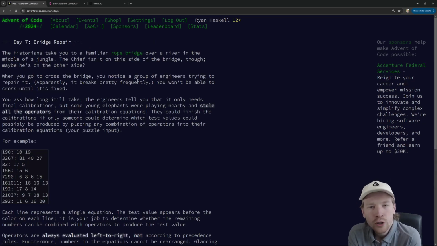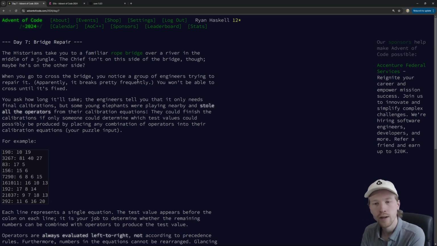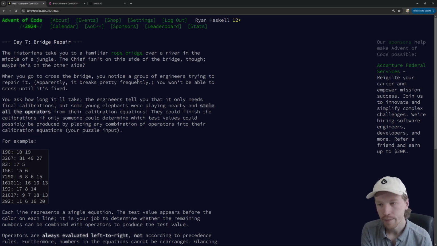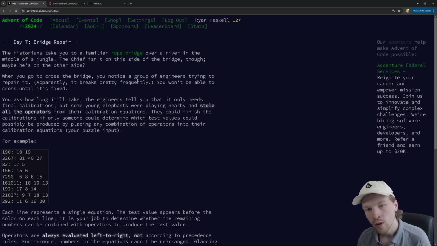All right, day 7, bridge repair. The historians take you to a familiar rope bridge over a river in the middle of a jungle. The chief isn't on this side of the bridge, though. Maybe he's on the other side. When you go to cross the bridge, you notice a group of engineers trying to repair it. Apparently, it breaks pretty frequently. You won't be able to cross it until it's fixed. You ask how long it'll take.